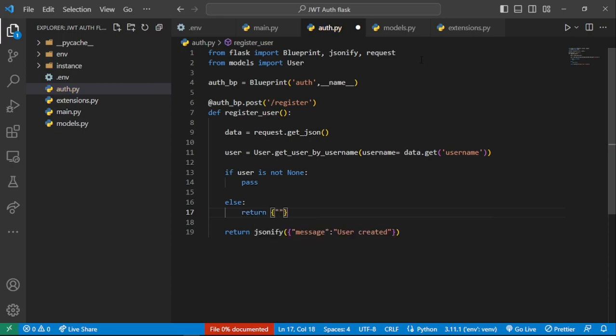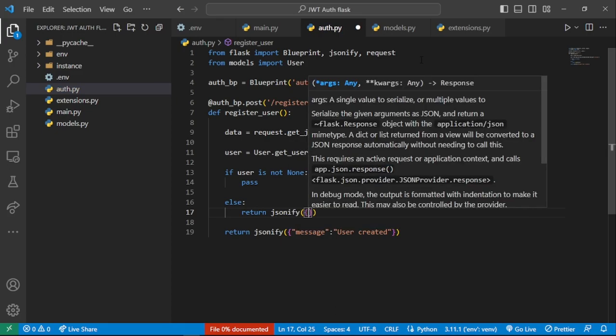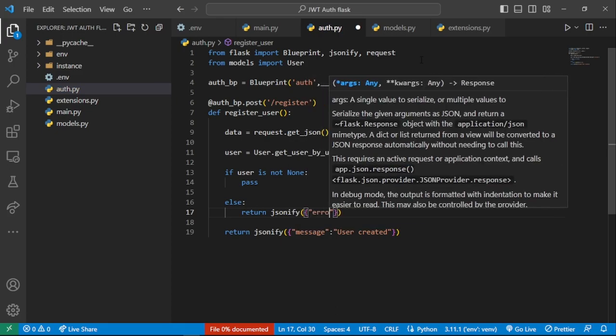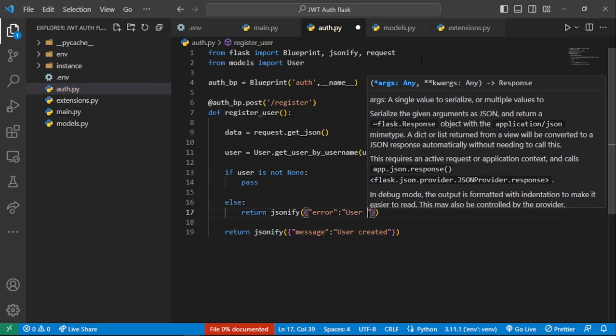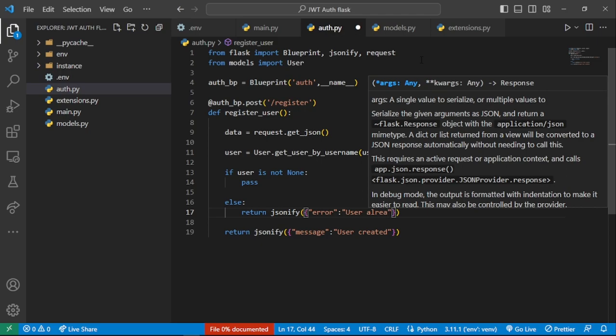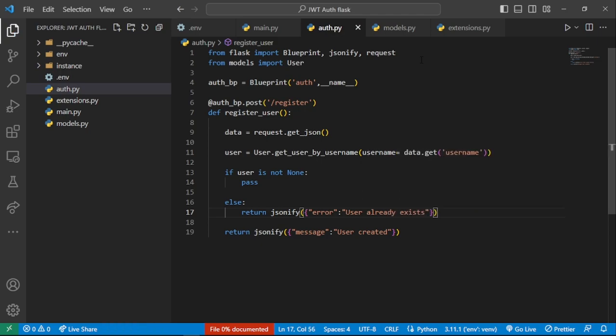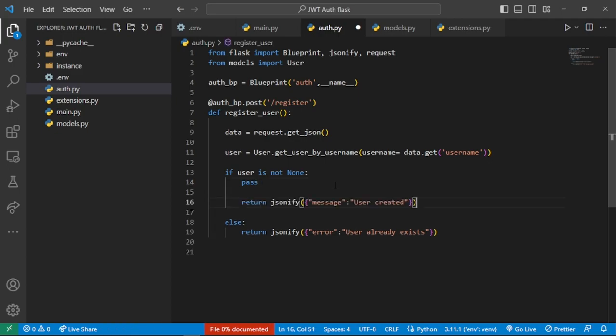So in this case, we can say return jsonify, and we can return an error. So let's say error, and in this case we shall say user already exists. So that will actually catch this error. We only want to return this response in case we've been able to create a new user. So I'll cut this and then I'll paste it right down here.